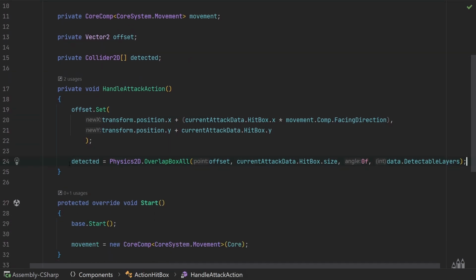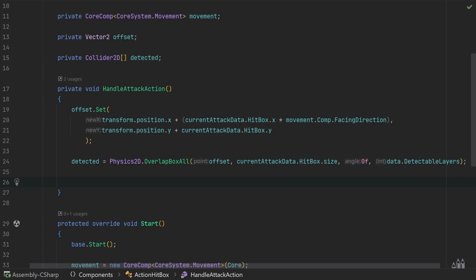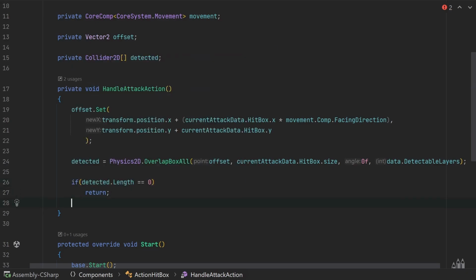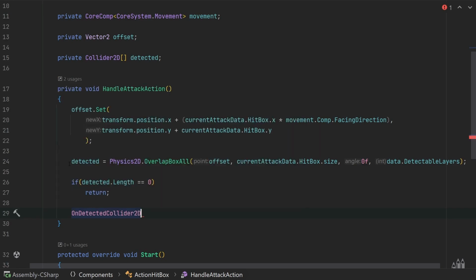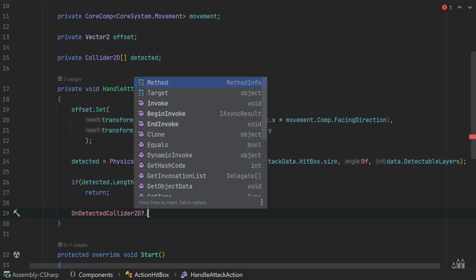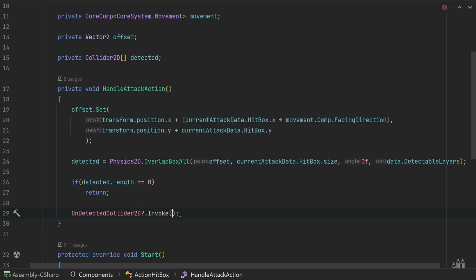So now to actually invoke this event and pass our detected into it, let's come to the end of our handle attack action function. And first, let's just make sure we actually detected something and that this array doesn't have a length of 0. So we'll say if detected.length equals 0, then return. We don't want to do anything else. Otherwise, onDetected collider2D null coalescing operator invoke. And now you can see that invoke is expecting a collider2D array, so we can just pass in detected.